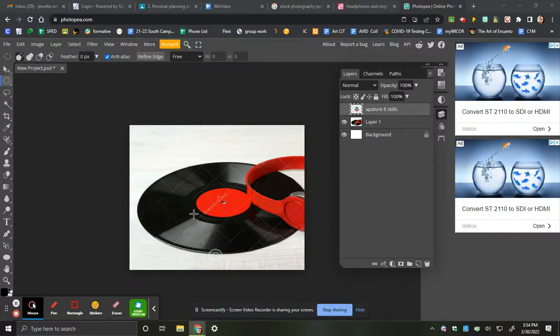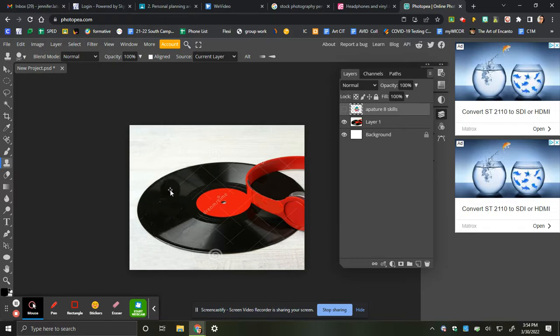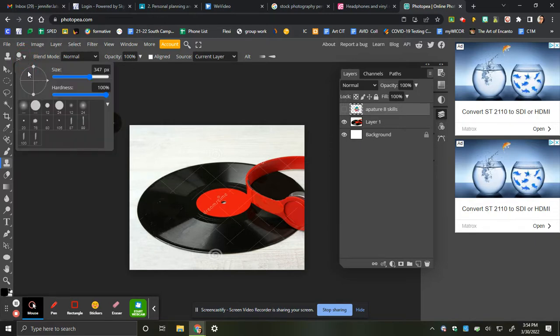Okay, here we are trying to finalize our record label. I want to show you a couple tips. Over here is a clone tool. Sometimes when you are working with an image, you might have a watermark.